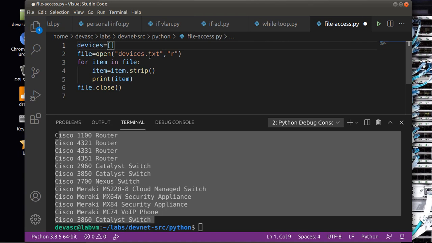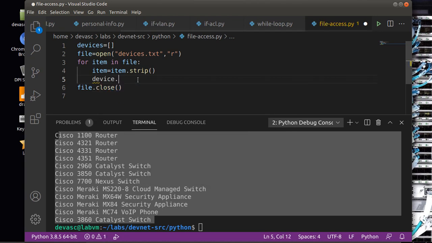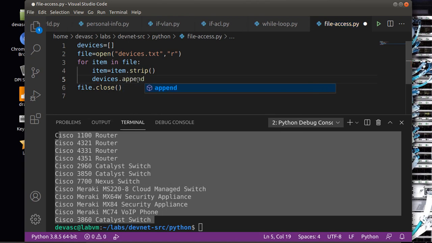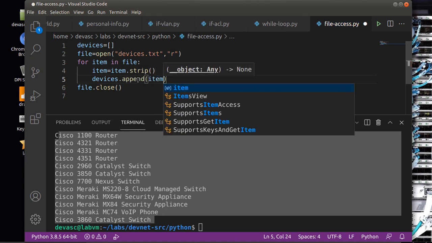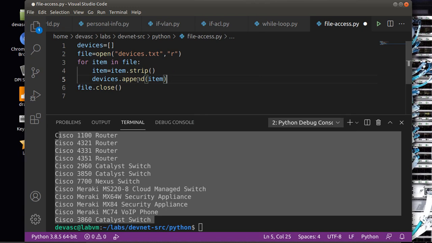We're going to leave this. We're going to use our devices.txt file, and we're going to take from it, but instead of printing, we're going to append them, or put them, into our new devices list that we created. So devices.append and the item, our variable. And then afterwards, we want to actually see that we took the contents of devices.txt and put them into our new devices list, so we'll print out our devices list to verify.